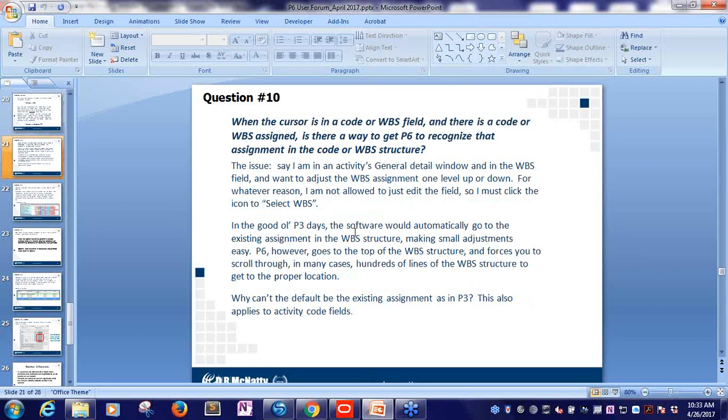Question number 10, this is long, we'll read through. Question number 10 asks, when the cursor is in a code or WBS field, and there is a code or WBS assigned, is there a way to get P6 to recognize that assignment in the code or WBS structure? So to clarify, the issue is that in an activity's general detail window and in the WBS field, if we want to adjust the WBS assignment one level up or down, for whatever reason, I'm not allowed to just edit the field, so I must click into the select WBS, the ellipse.